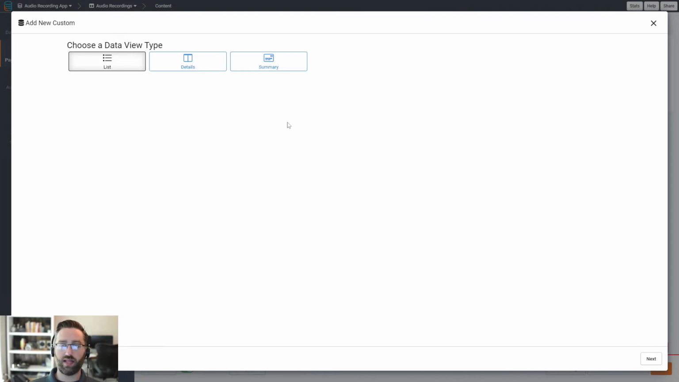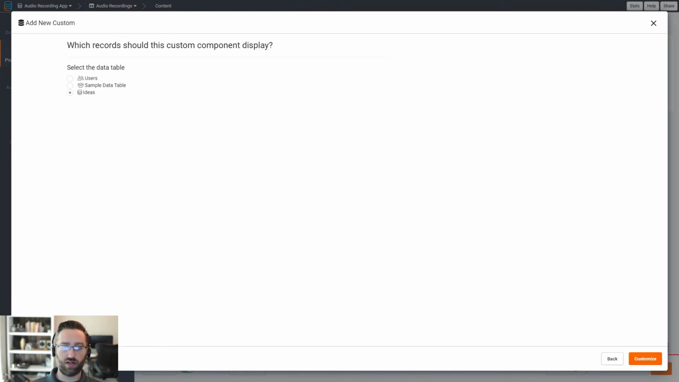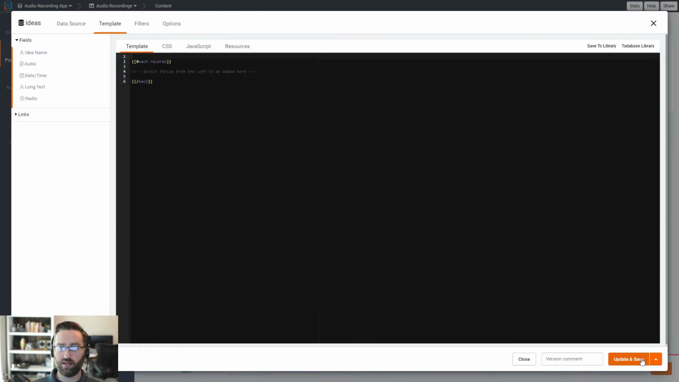Okay, and then summary is for doing card-like things like calculations and stuff. So we're going to choose list, and then we're going to choose our table that contains our data, and now we can start to customize this.